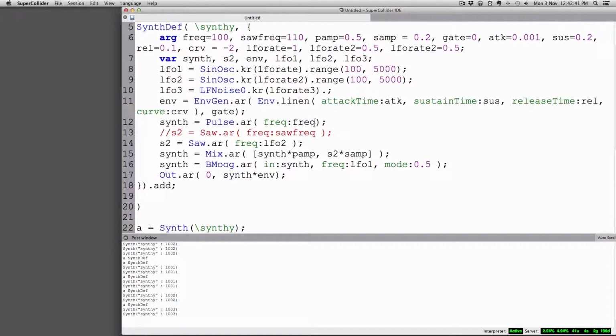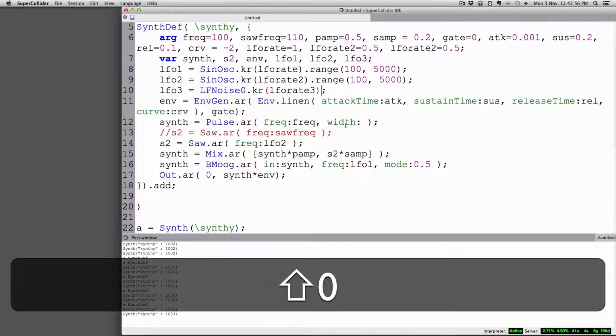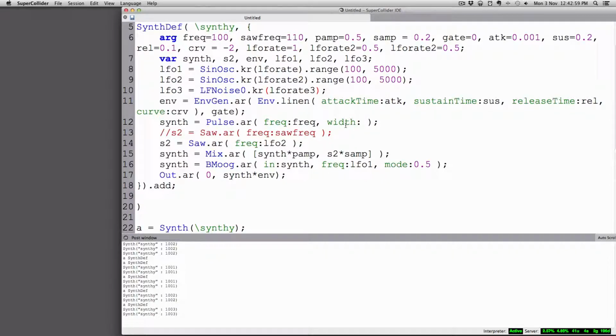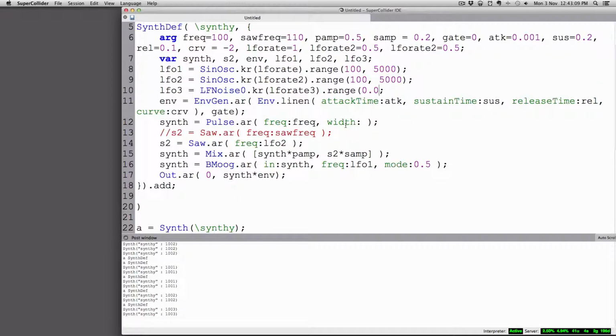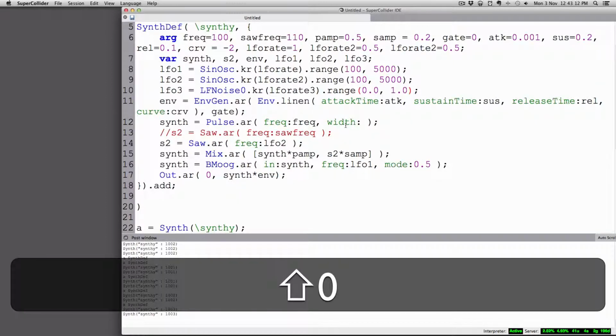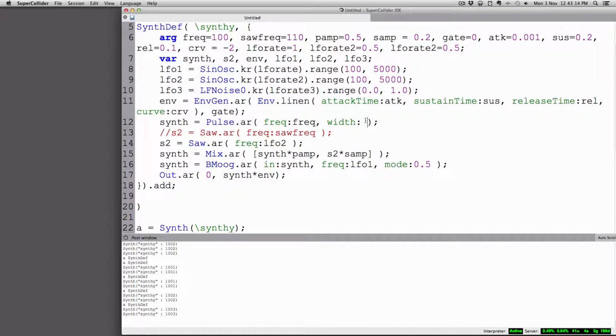Let's do something interesting. How about the pulse width? We'll set that to an LFO. If we want our width, it's usually between 0 and 1. So even though I think noise already is generating a signal between 0 and 1, let's just be very explicit, just in case, so you understand that you can range it to something else. And then we'll range it to 0.0 and to 1.0. Okay, and then for the pulse width, we'll put LFO3.